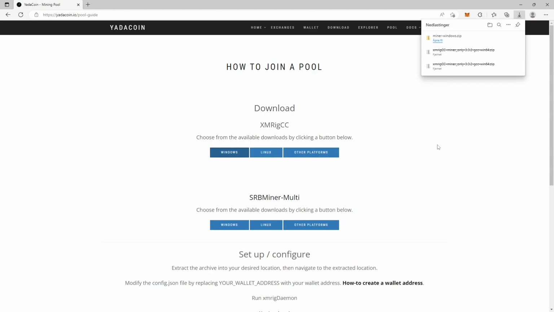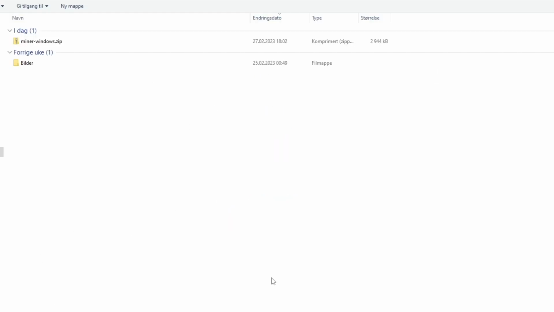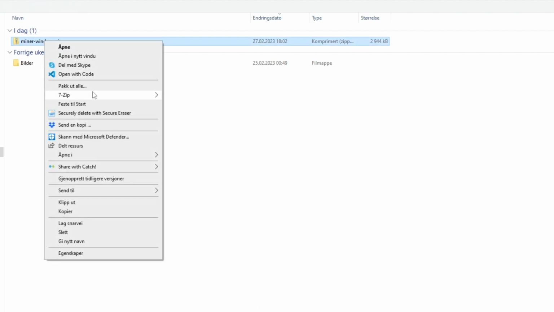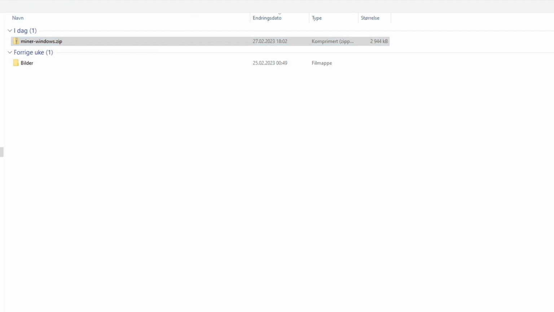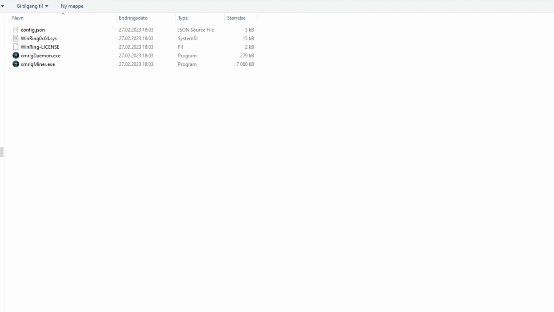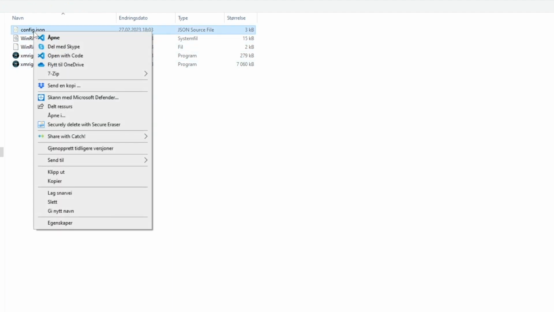The files are being downloaded. When you have downloaded the files, you get a zip file. You don't need additional software to open this if you have Windows 8, 10 or 11. So you just right click it and extract all the files at the current location. When you have done that, you get a window like this. Now you right click the config.json file. Now I'm using Visual Studio Code. If you don't have it or you're not familiar with it, just open your file in Notepad.